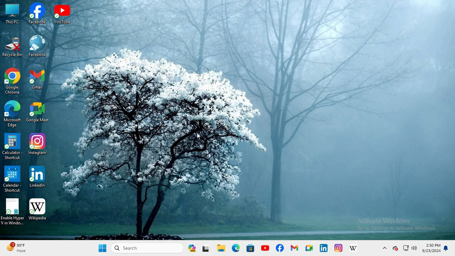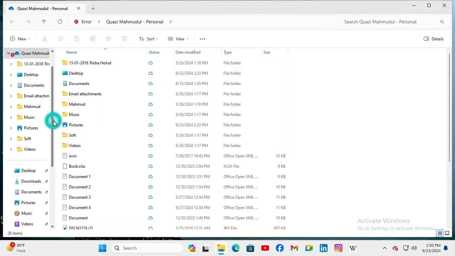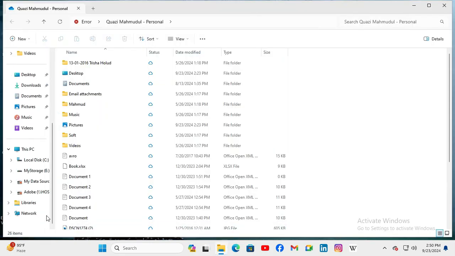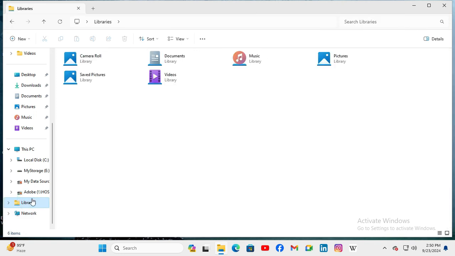To hide libraries from the navigation pane in File Explorer, open File Explorer and look in the left side navigation pane, you will find Libraries here. Now I'm going to show you how to hide this library. Click on the three dot icon to see more.